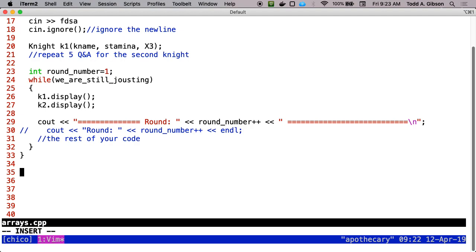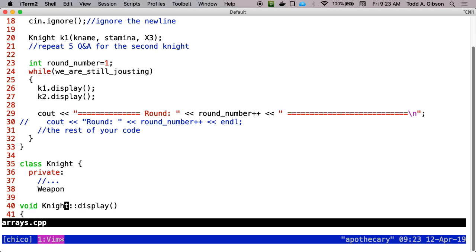So you have a void Knight::display. You also have class Knight private. What are you calling your weapon? If you were to crack open the code for your Knight class declaration, you have a weapon variable. What do you call that variable? Or do you? Required underscore weapon. Like that?